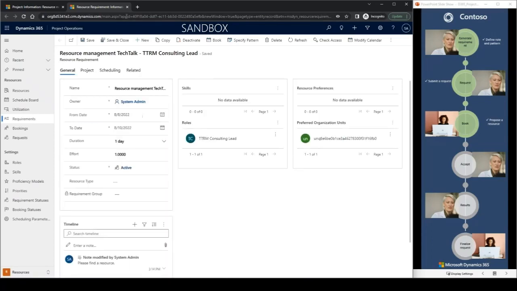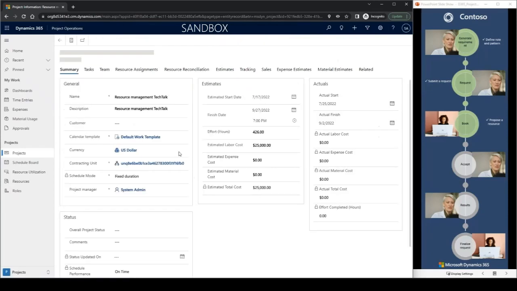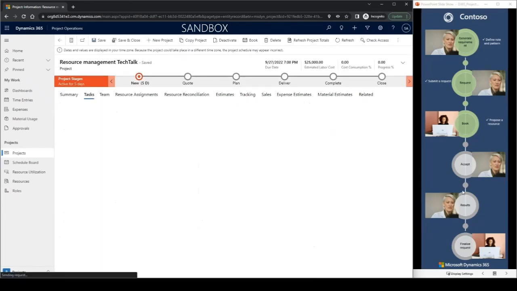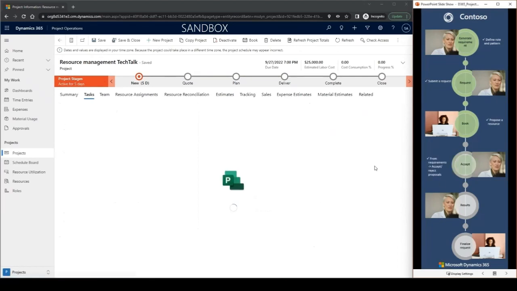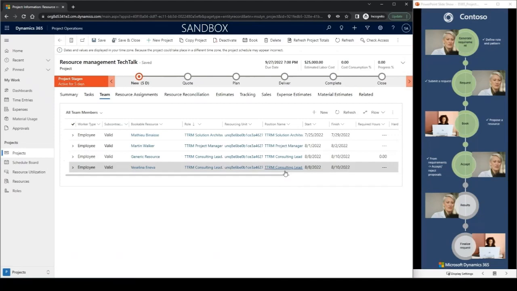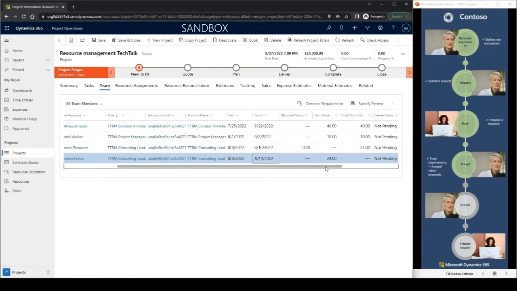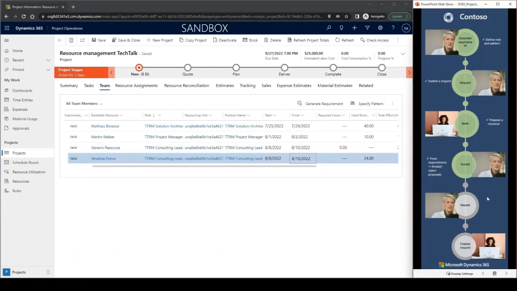Okay. Now that we accepted the proposals, let's go and double check the effect it had on our resource requirement. Let's refresh. Okay, let's navigate to the team view, and now we can actually see that Vasilina is now booked to our project for the whole 3 days. Right, let's let our resource manager know that he can complete the request.